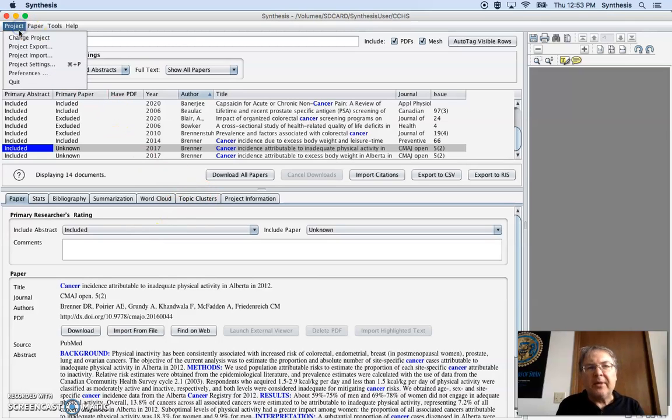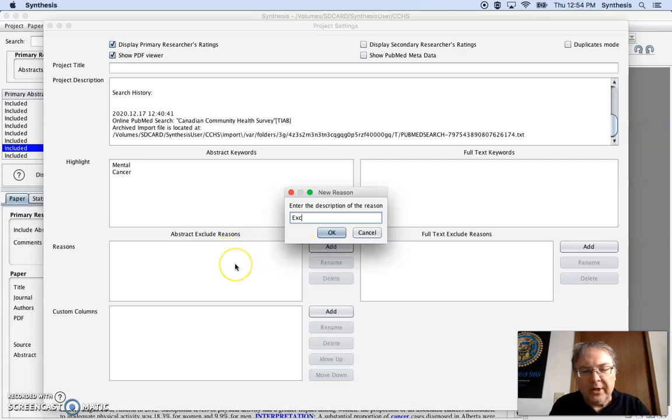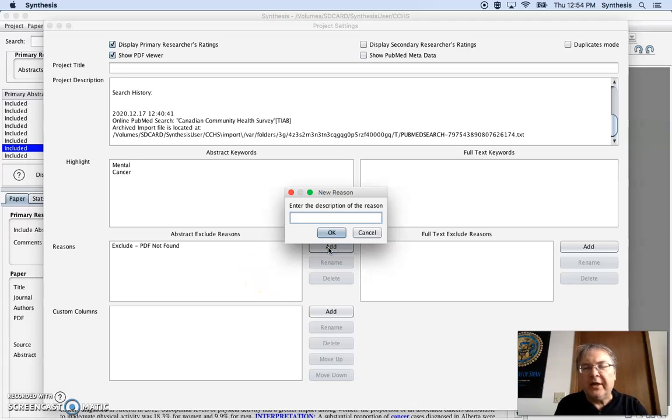The only other main feature is if you head into project settings, you can add abstract exclude reasons or full text exclude reasons. So if we were to add, we could go exclude, hyphen, PDF not found. Or if we wanted to exclude any foreign languages, we could go exclude foreign paper.